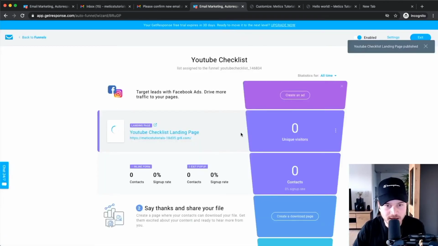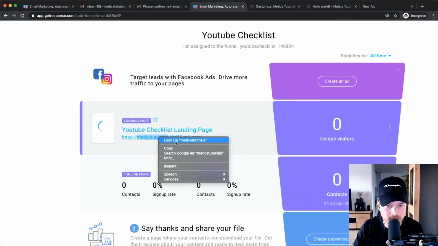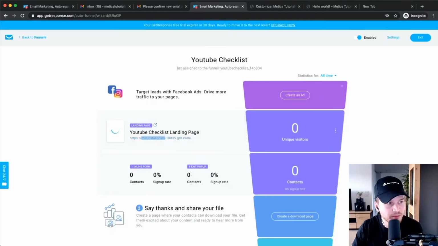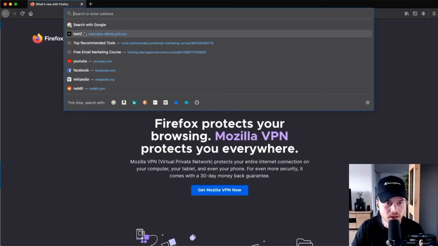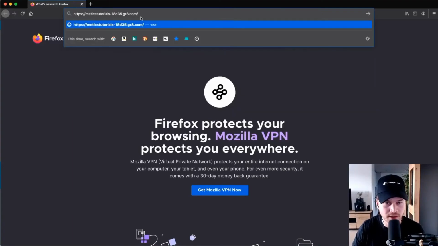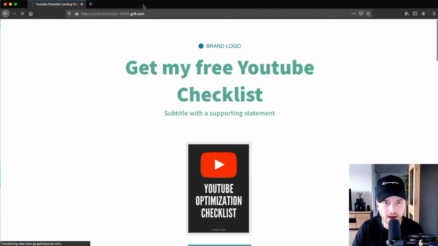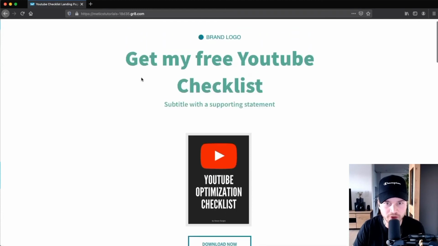And as you can see now, it has created our first step of the funnel, which is our landing page. And here, this right here is the link. So what we can do is copy this link and then maybe test out this landing page. So I'm going to open up a new browser. So I'm going to paste this link in here, click enter, and that will get us to our landing page.